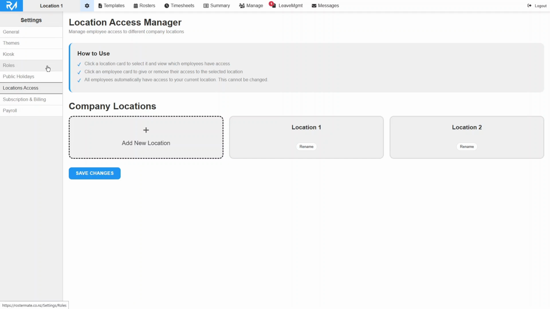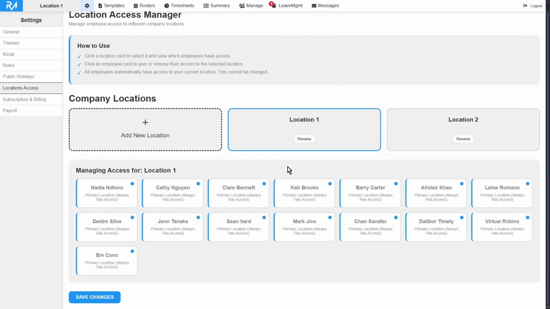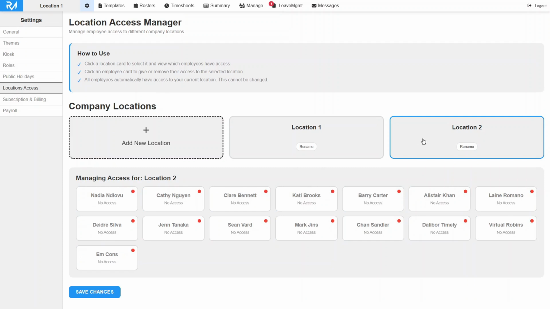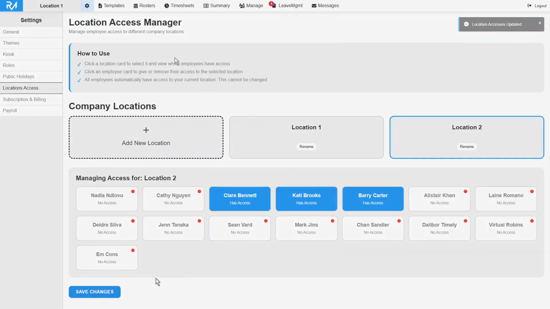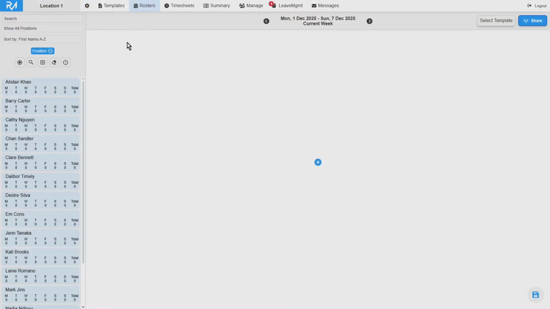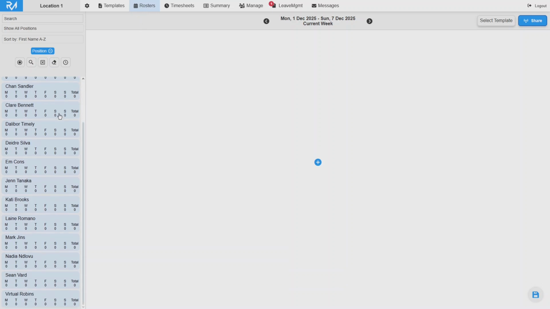If you do not have any employees who can work across multiple locations, then feel free to skip the rest of this tutorial. Once you have set up all of your employees, which you will learn how to do in the next video, if you have any employees who work between multiple locations, then you can make them accessible from other locations. Simply click on the location you wish for them to be accessible from, find their names, and click Save Changes.